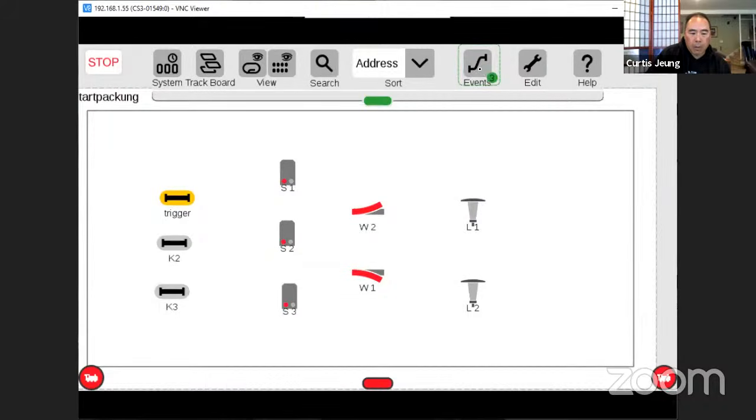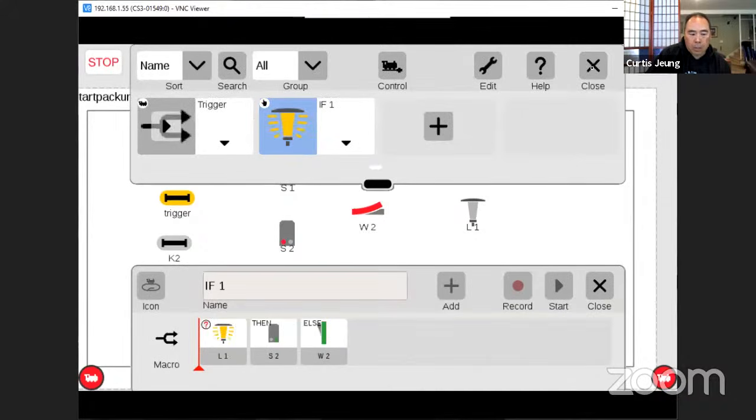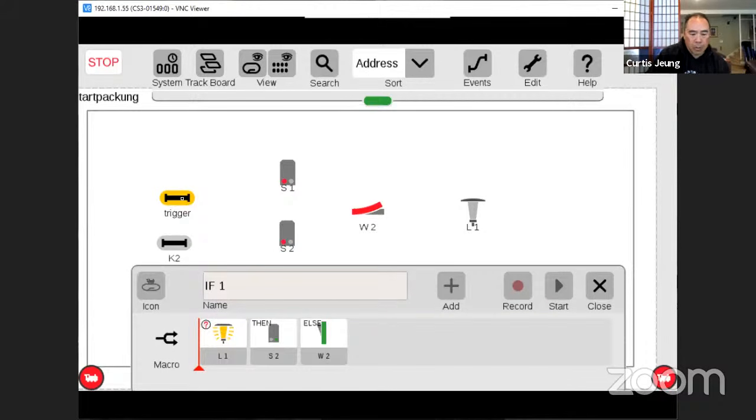Again, get out of edit mode. And close that. Oh, sorry, let's open up the event so you can see it. It helps me kind of keep track of what I'm doing. So basically, if the light is on, it will turn the signal to green, but if it's not on, it's going to turn the turnout to red.